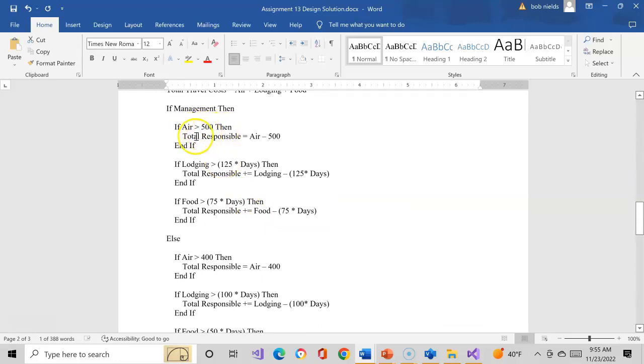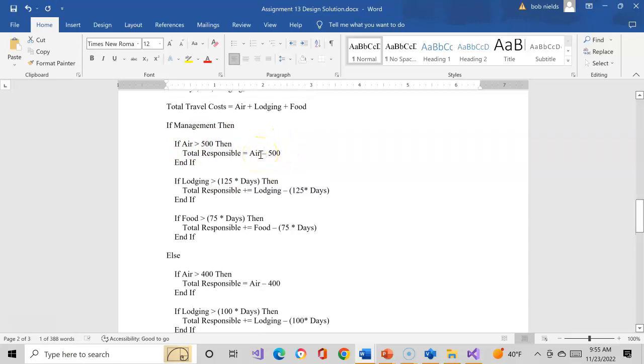If it's greater than 500, my total responsible is going to be air minus 500, air being my input. So if I spend $600 on air, I get $500 from the company. My responsibility is $100 of that. Make sense? If I didn't spend over $500, well, I basically don't have anything that's responsible. I don't have anything I owe back. So if I spent $400, total responsible in this case would be zero. And since when we declare our variables, it's usually zero, always zero when we declare a numeric variable, I can just do it this way.